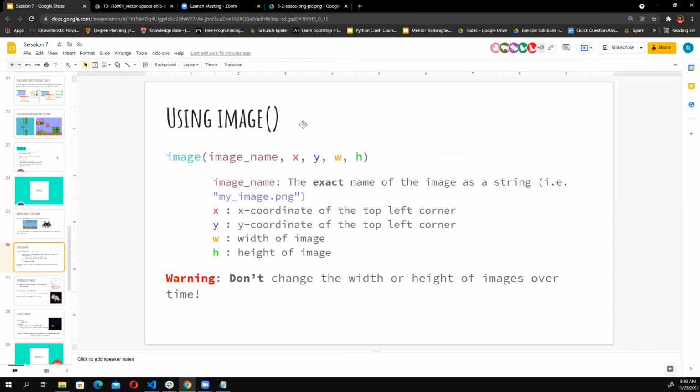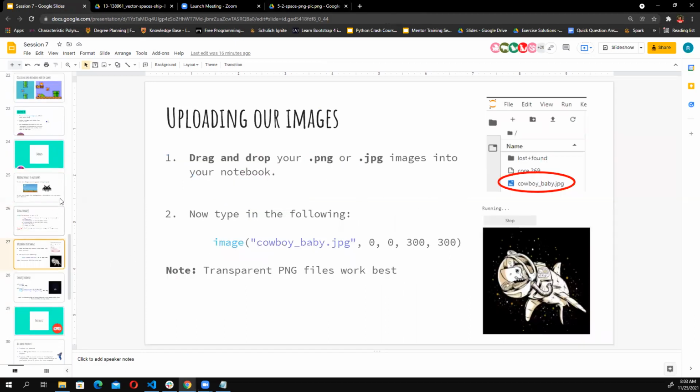So the function that we use is image, the image name or the file name of the image, x, y, w, h, which is pretty much similar to the other predefined functions that we learned. X is the x coordinate of the top left corner, y is the y coordinate, and w and h are the width and height. So don't change the width or height of the images over time, because it's actually going to decrease the quality of the image.